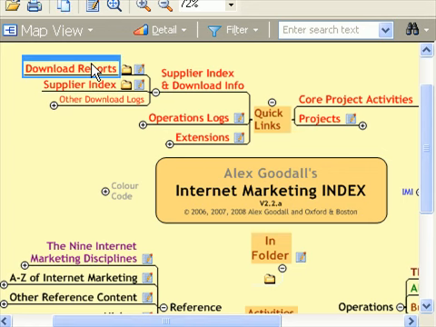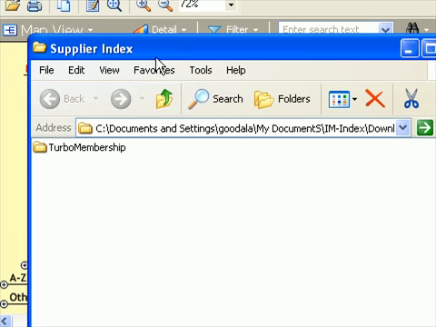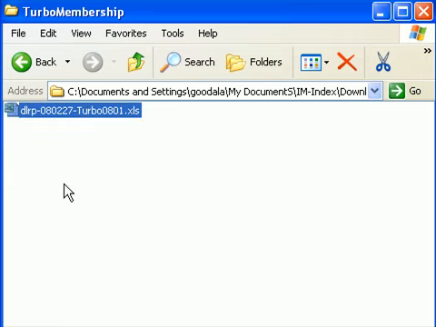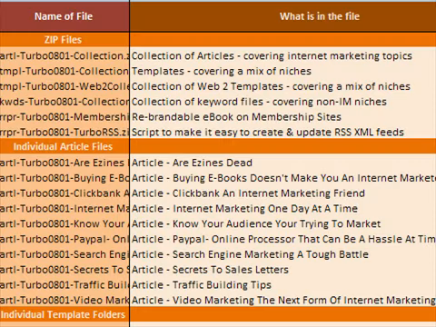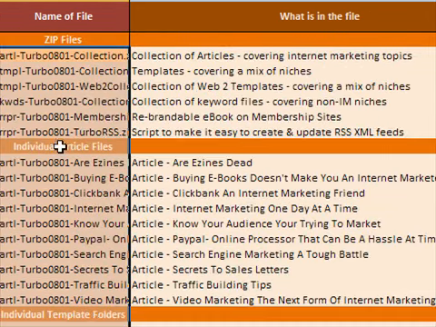Look under supplier index, or in fact under download reports, but let's look under supplier index this time, and we see there's a new folder been created, Turbo membership. If we look in there, we see there's our download report. It's an Excel spreadsheet. You can open that up, and on the first column it lists all the files that have been installed by the installer.